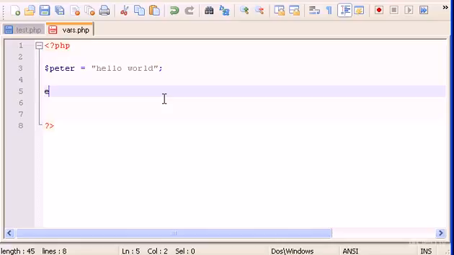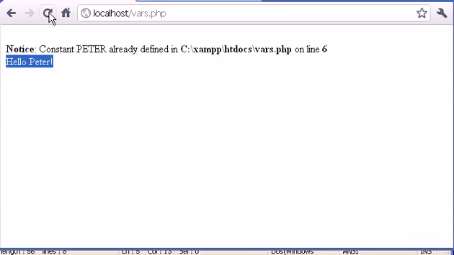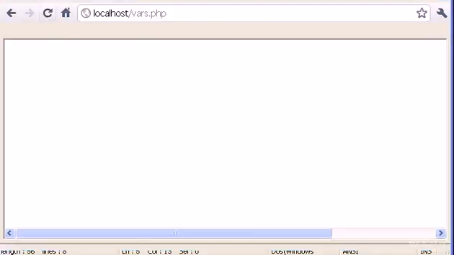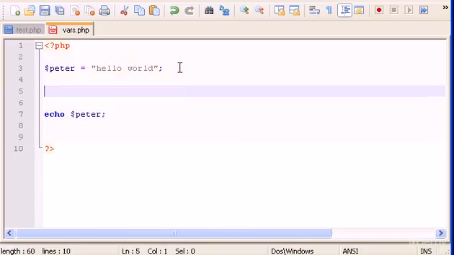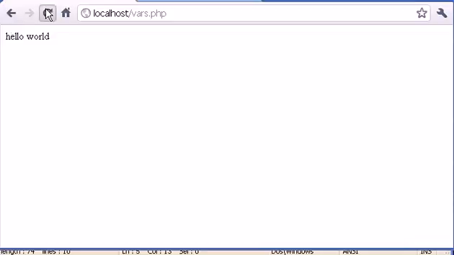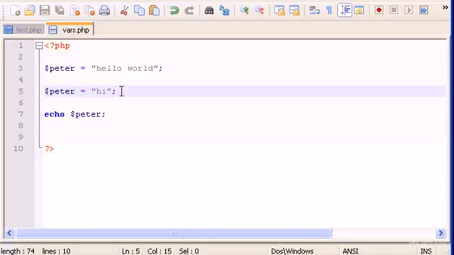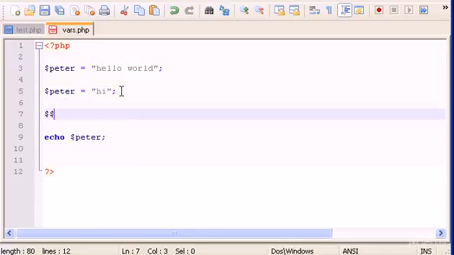Now I echo Peter. There it is, hello world. And now I want to redefine Peter again with some other string, hi, and see if the result is hi, and it is. So a variable, you can change the value of whenever you want, and a constant you cannot.